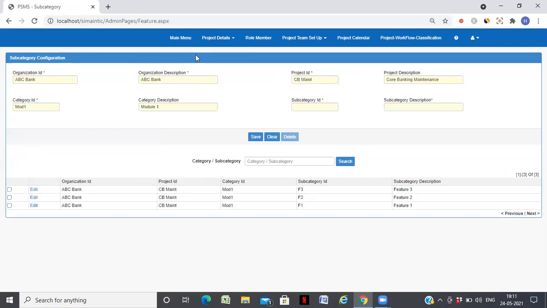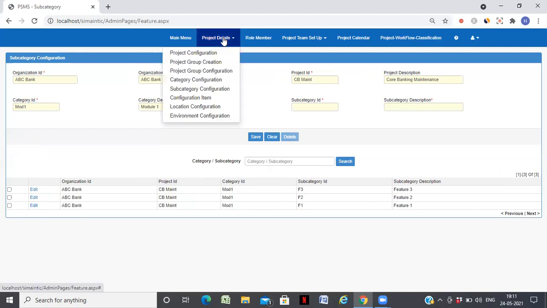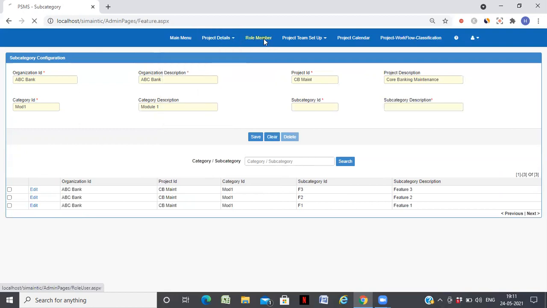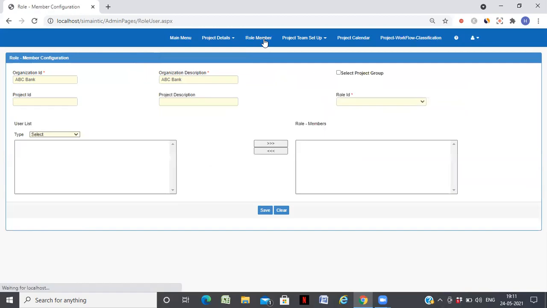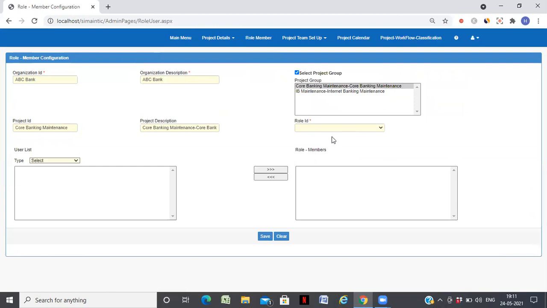So that is on this side. Of course, you have other details like config. If you want to record your configuration items or location or environment, you can do that. Then you have role member configuration, which is basically for each project, or a group of projects. I can choose which role and who is acting.